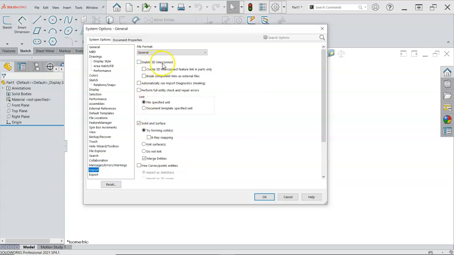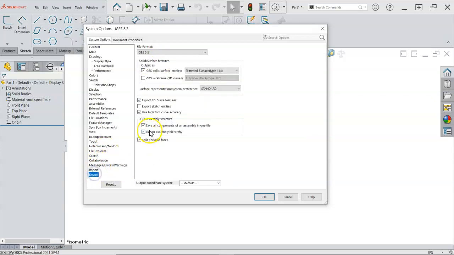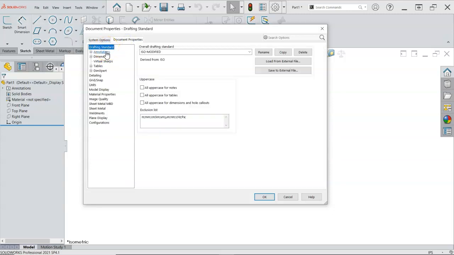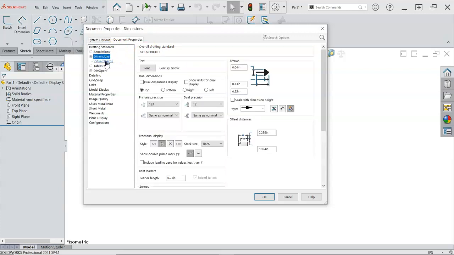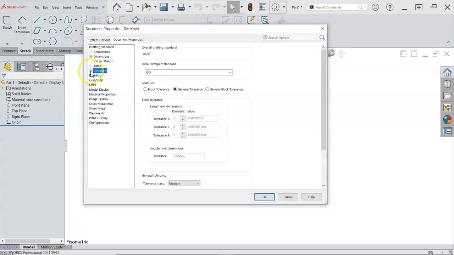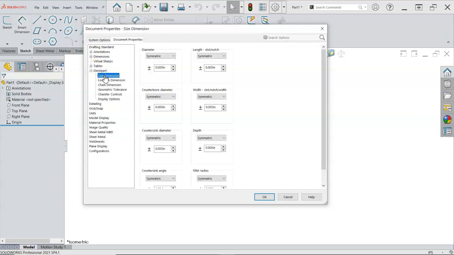Typically, I will disable the 3D interconnect. We'll talk about importing other files from other programs, and then exporting settings. Our drafting standard, well, I've already made some changes because it's ISO modified. So as we go through and update those, the DIM expert, I will do some of those symmetric. I typically will switch all those over to general.